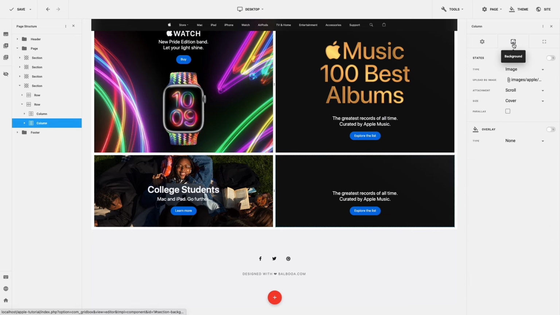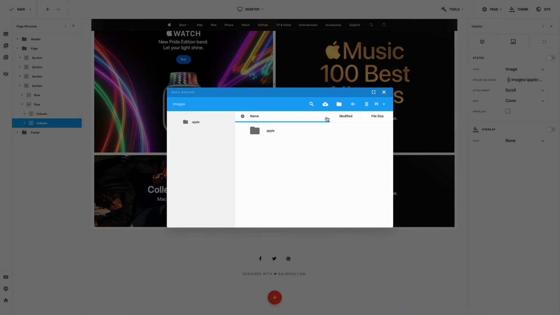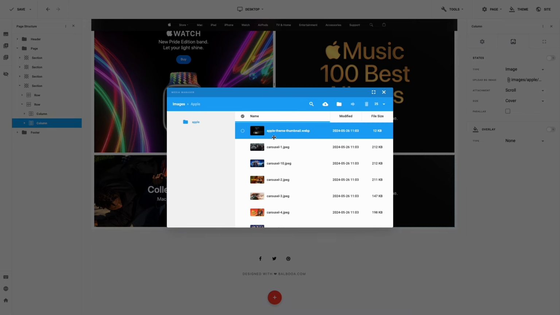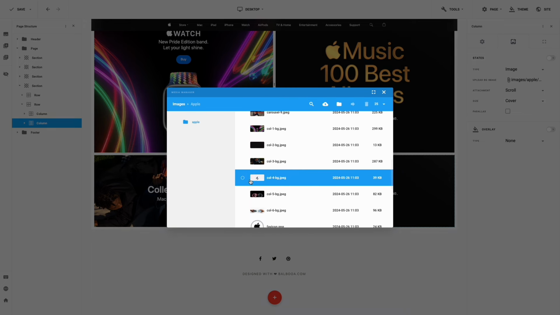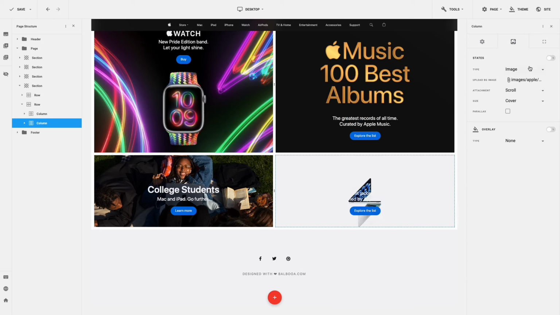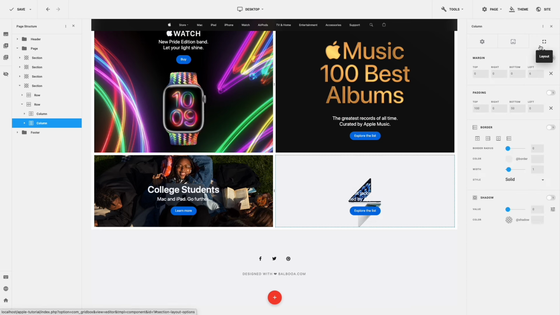Navigate to the tab Background. Select Background Image. Col 4BG. Now, navigate to Layout Options. Set paddings, top 50, bottom 380 pixels.